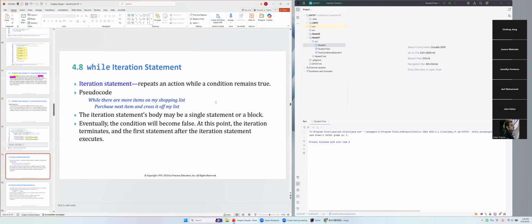And the other control block is the while iteration statement. The iteration statement means that this line of code or this block of code repeats an action while a condition remains true. The pseudocode is: while there are more items on my shopping list, purchase next item and cross it off my list. The iteration statement's body may be a single statement or a block.